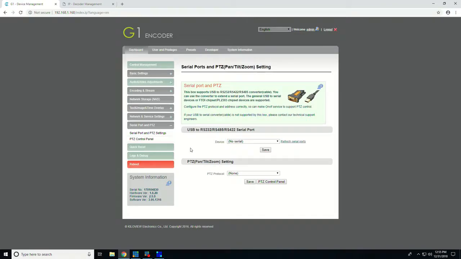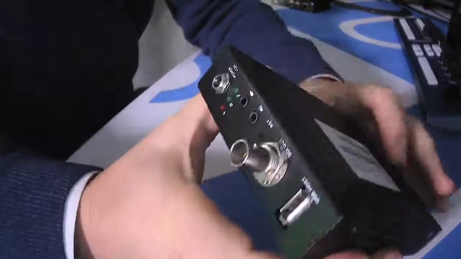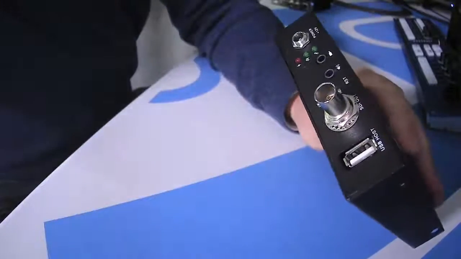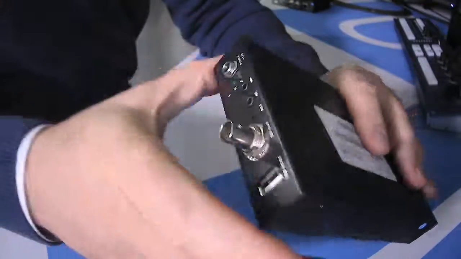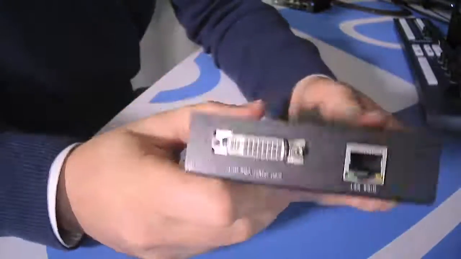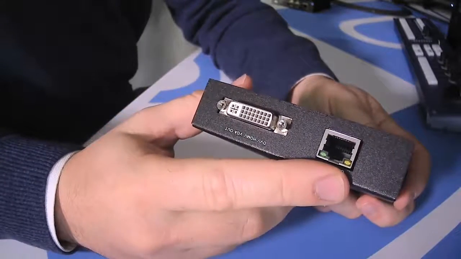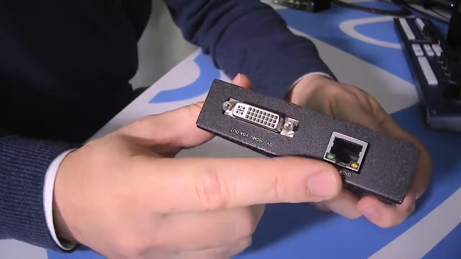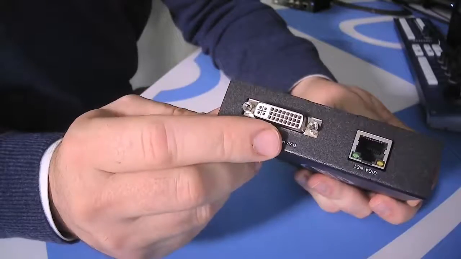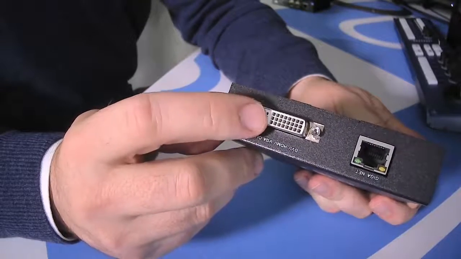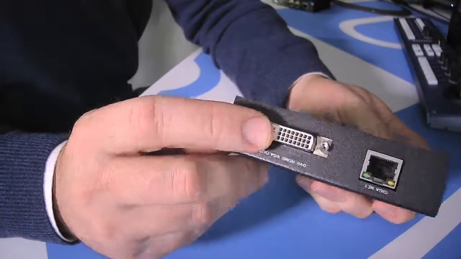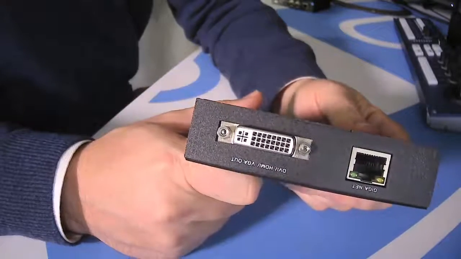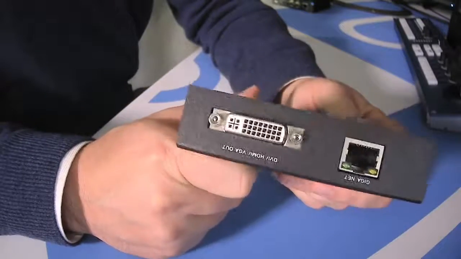Let's take a quick look at the DC220. The DC220 is a fairly simple and straightforward device. It has relatively few connectors on it. So on one side, we've got Ethernet. This is for the incoming RTSP stream. We have a DVI port. This is for DVI, HDMI, and VGA connectors. If you want to drive a monitor using any one of those, that's the most likely connector.